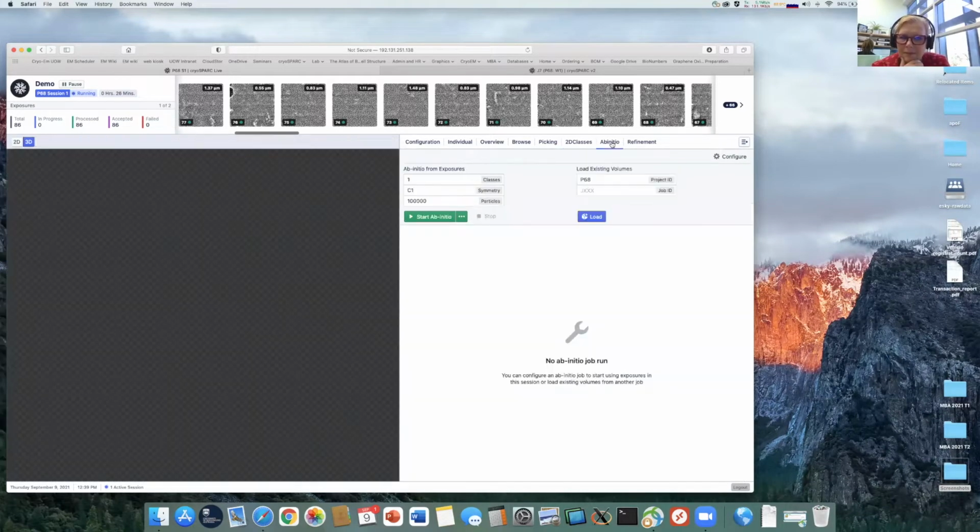And now I'm going to go and do an ab initio job. So this is going and creating basically the initial structure, which then we refine from. I'm going to limit my number of particles to 10,000 just for the sake of time today. And I know that this is a D2 symmetry, so I'm going to add a D2 symmetry.